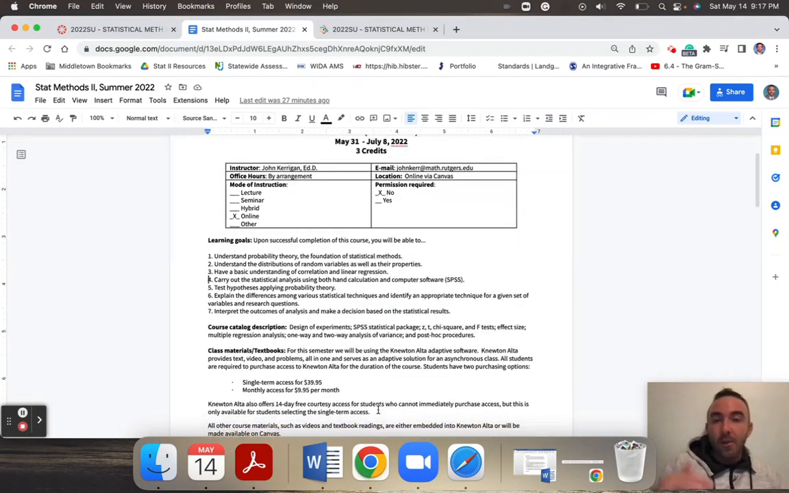Many of you have already taken Statistics 1 with me or in a different semester, so this will serve as a continuation of the Stat Methods 1 course. Upon completion of this course, you will be able to understand probability theory, which is the foundation of statistical methods. You will understand the distribution of random variables, better understand correlation and regression, carry out statistical analysis both by hand and by using SPSS, test hypotheses using probability theory.